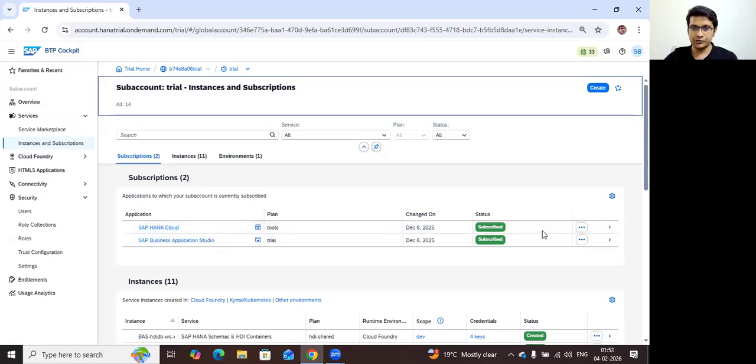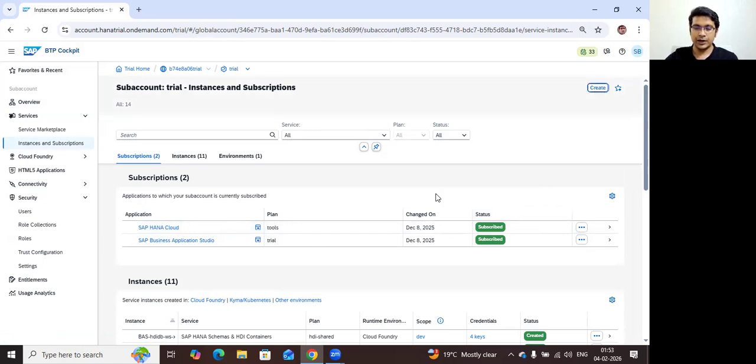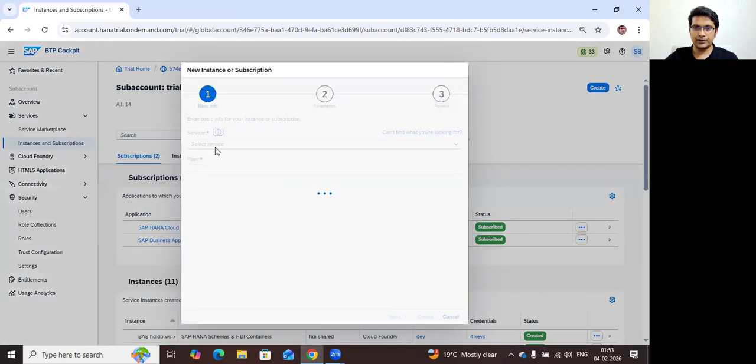And I've just clicked there, it will open up all the services. Remember that if you have only subscribed to the Cloud Foundry, it's enabled for your sub account, then only you'll be able to view the HANA Cloud services. For me, it is already enabled, so I will be able to see it.